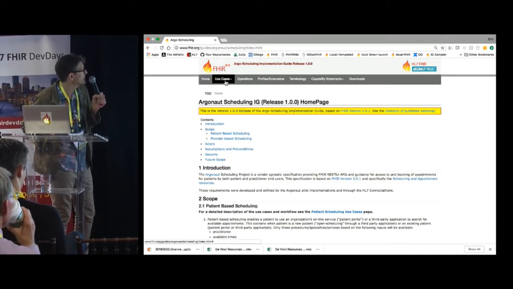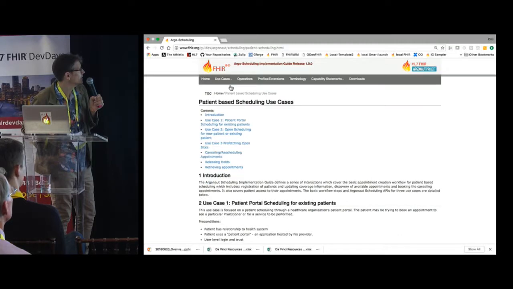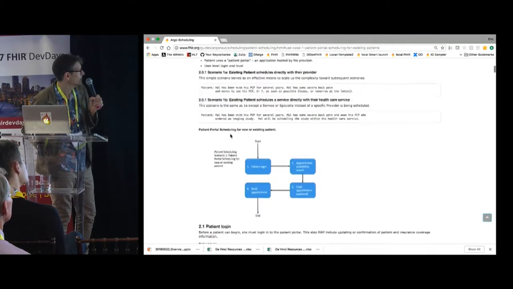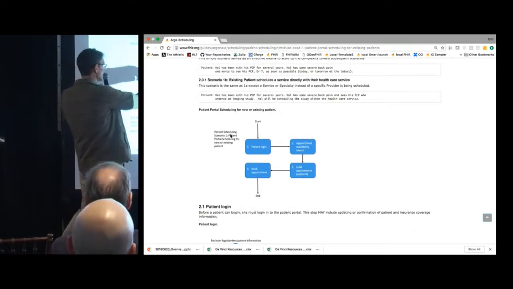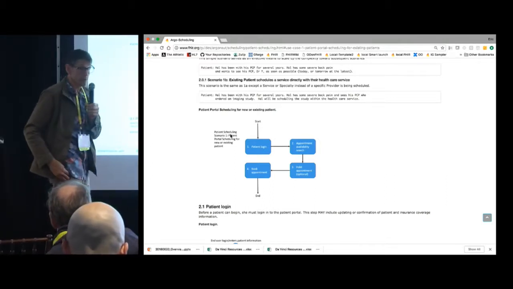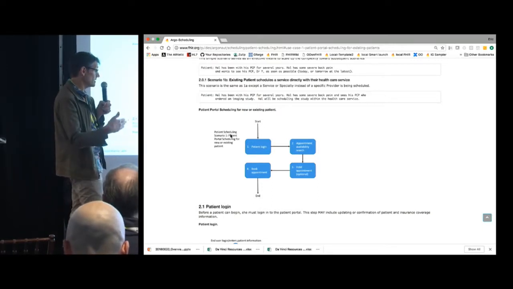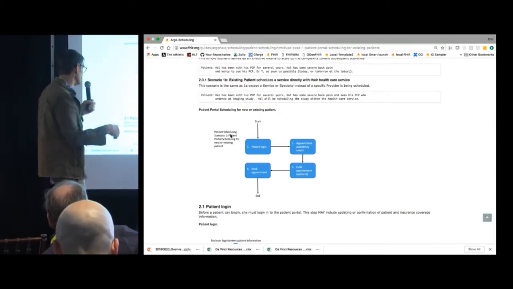Okay, so let's just migrate through here. Here are our use cases, and I talked about future scope. There's a whole list of things down here where we talk about future scope, but the use cases are right here. Patient-based scheduling, use case 1, the simplest one. Let's go through this real quickly. Here we have basically 4 steps: login, appointment availability search, optionally holding the appointment once the appointments are returned to us, and then we can choose one, hold one, and book it.